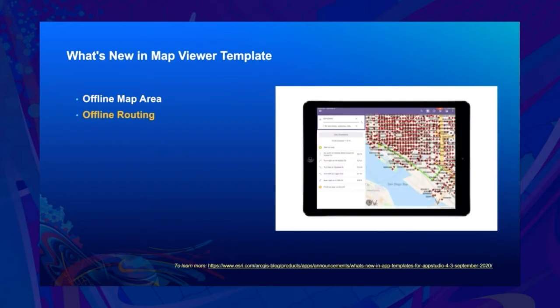On top of that, we have also added support for offline routing. This is a brand new functionality which allows users to display a route between two locations, including turn-by-turn direction, in offline mode. These two locations could be addresses or features. The location can also be searched within the layers of the mobile map packages.